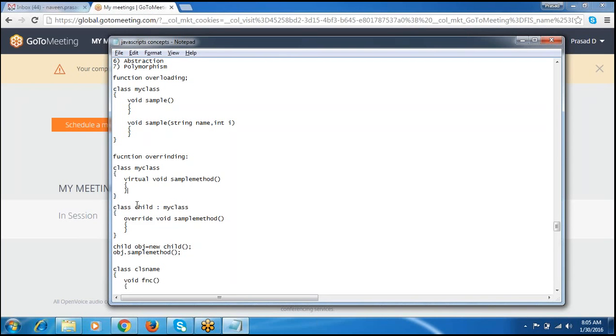and created one child class inheriting my base class, inheriting this sample method from the base class. Class child colon my class, here inheriting the base class, override void sample method. So in the base class, same method name, same parameters and same type.